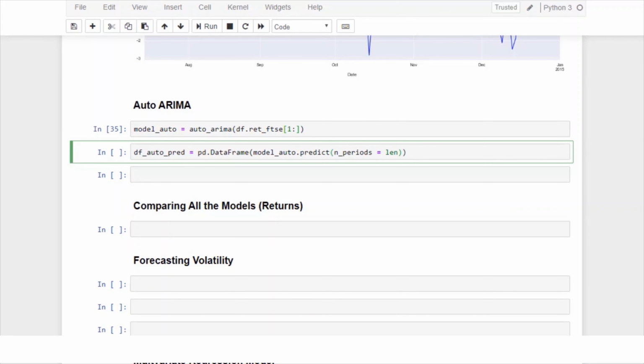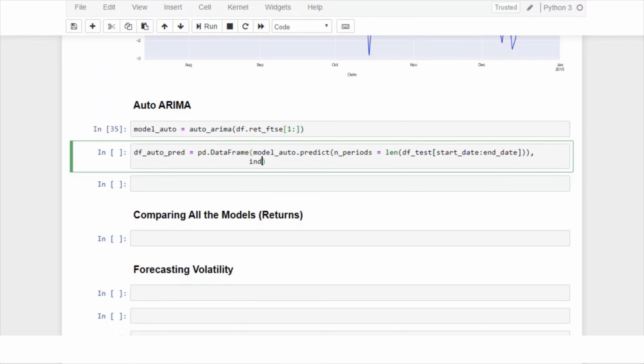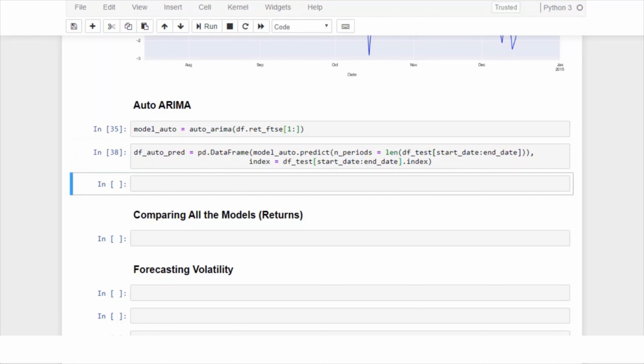We set it equal to the length of the testing set, from the starting date to the ending date. This will ensure that we're making a prediction for every period of the testing set. Before we're done creating the time series, we also need to specify the date for each value, and we do so by setting the indices equal to the corresponding dates from the testing set. That's all there is to it. All we've got left to do is plot the graph.